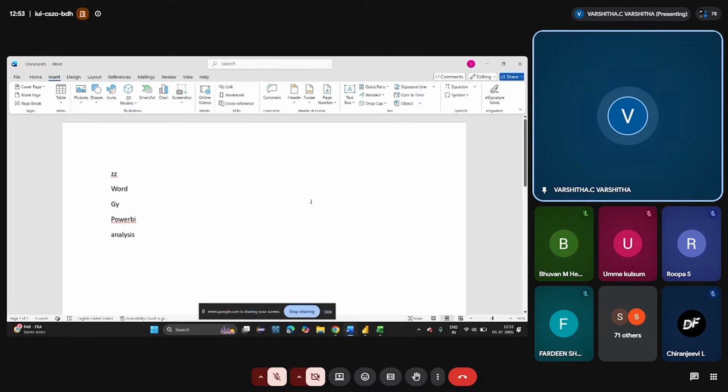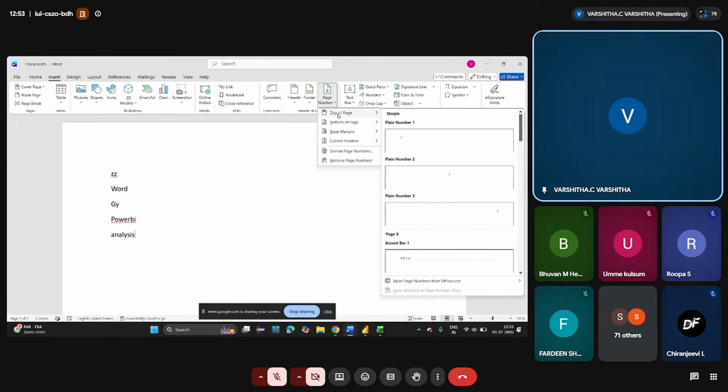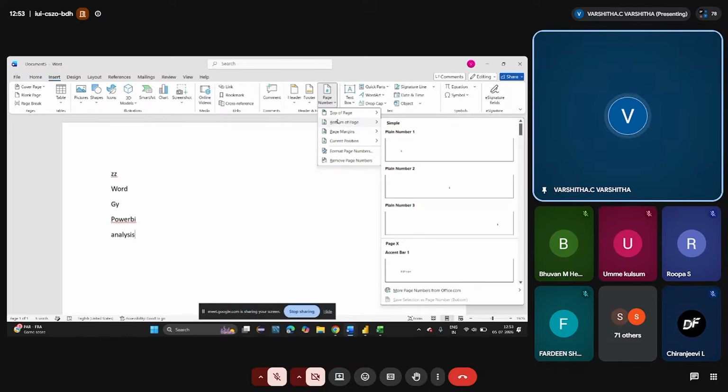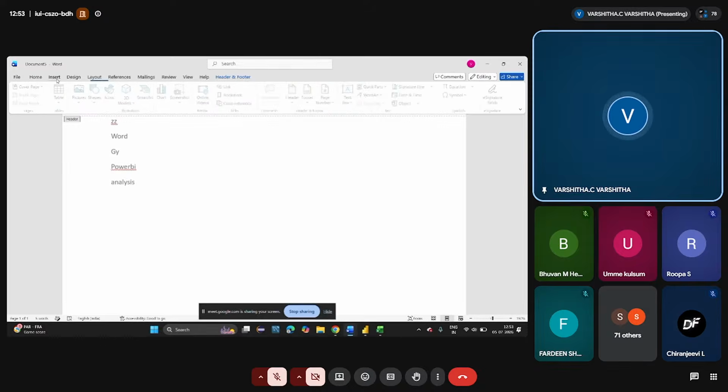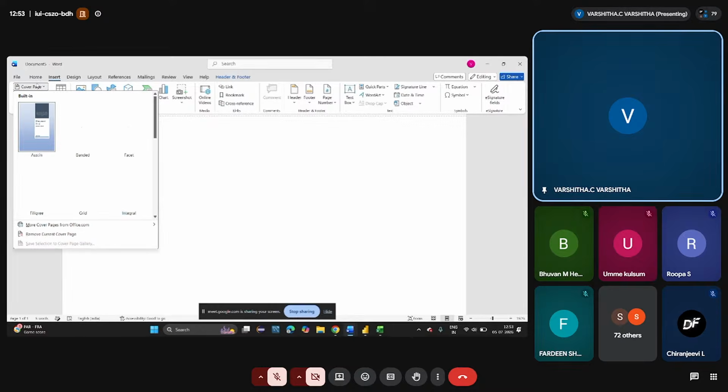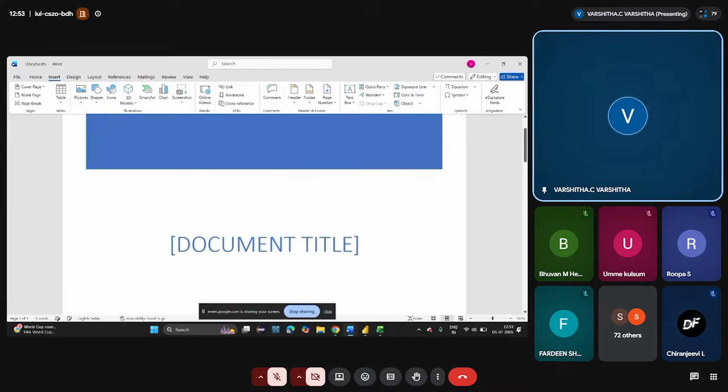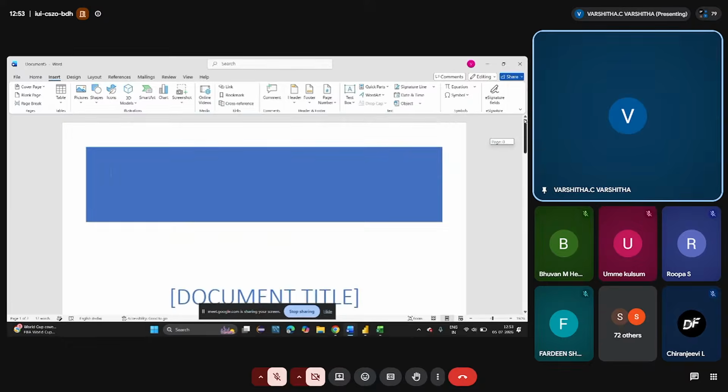Now tell me how to add page numbers. Here is an option, right? Top of a page or bottom of a page. Observe here, page 1. Insert, how to add one more sheet. There are so many templates here.